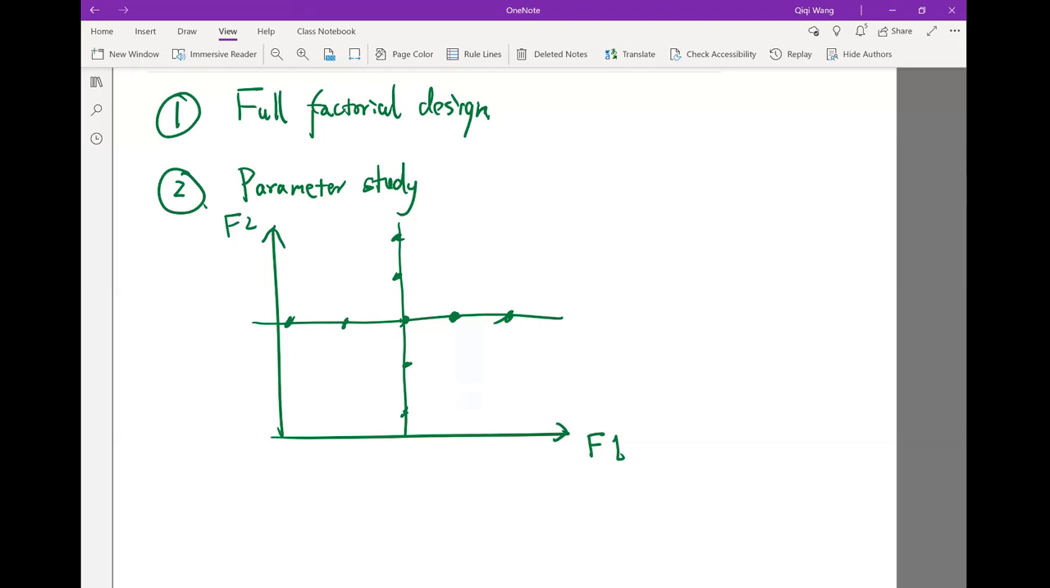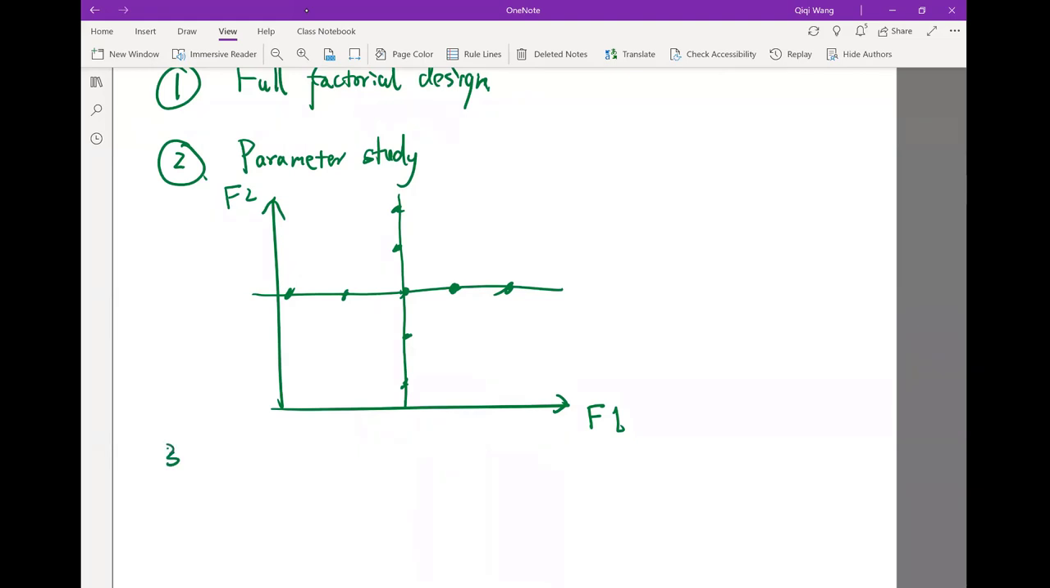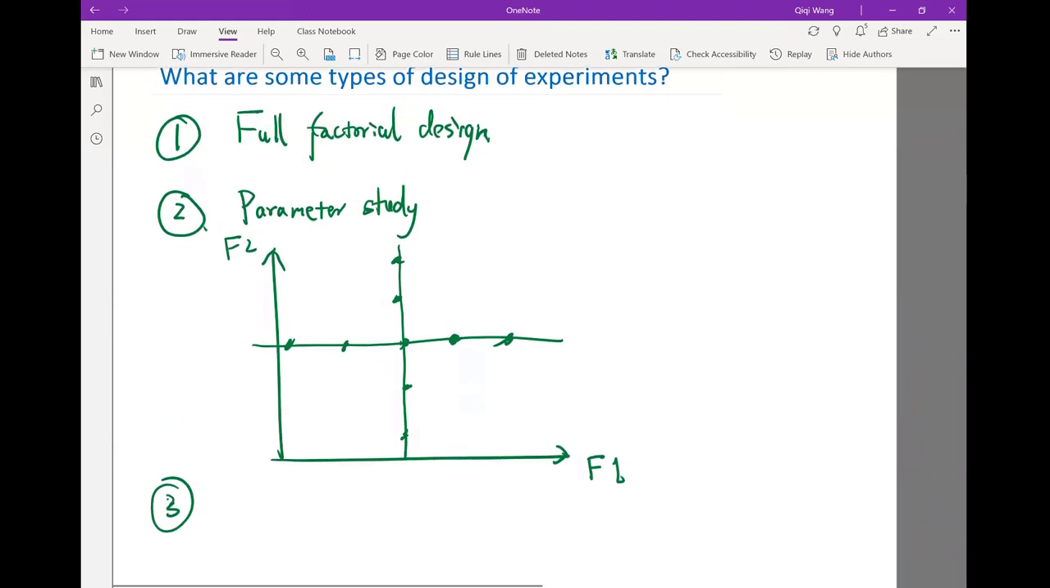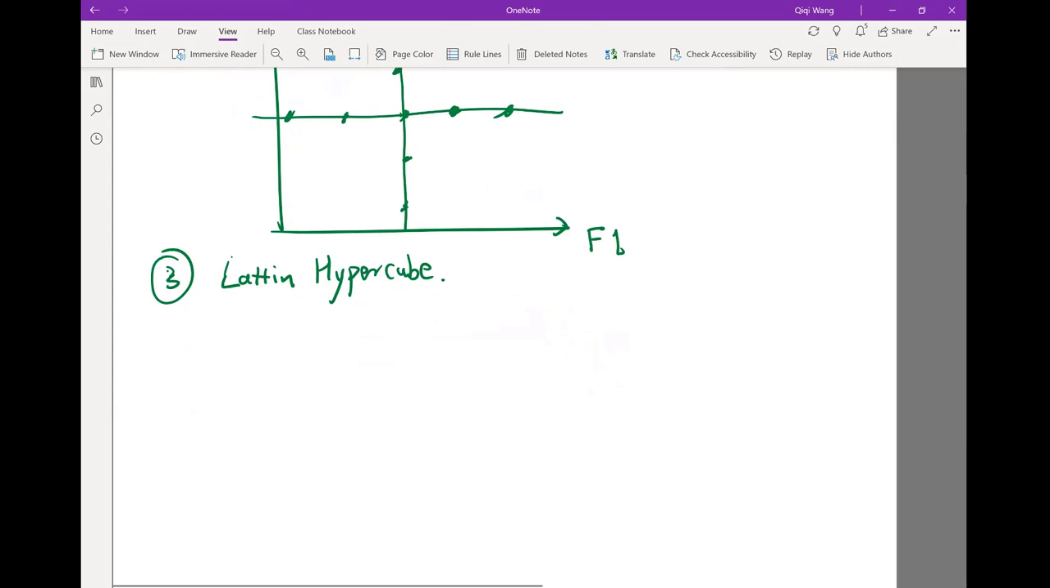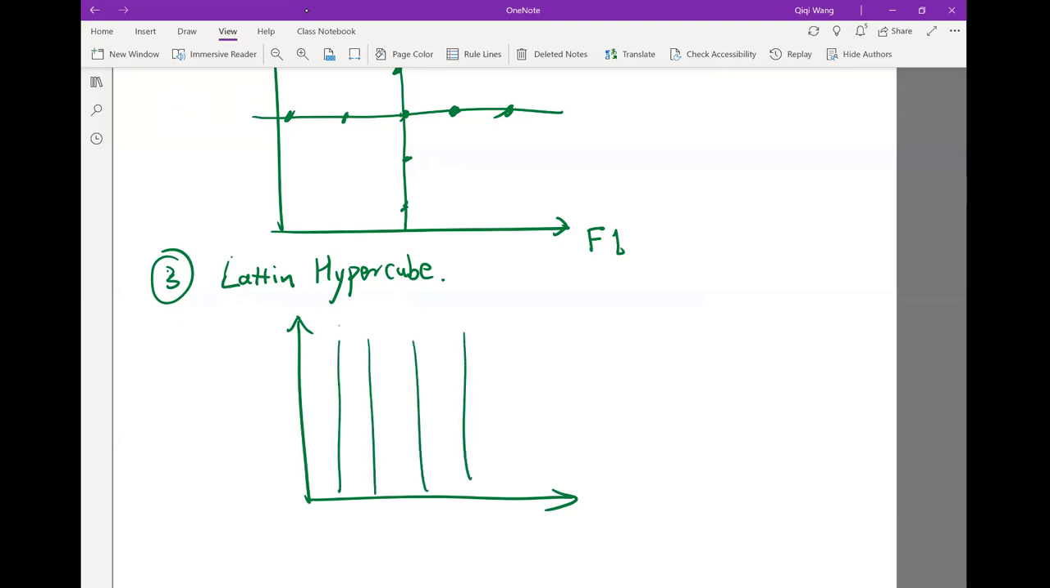All right. So now a third type of design of experiments is called the Latin hypercube. This is a very interesting way of doing things. It is essentially performing a sampling like this. If I have several different levels for factor one and several different levels for factor two.